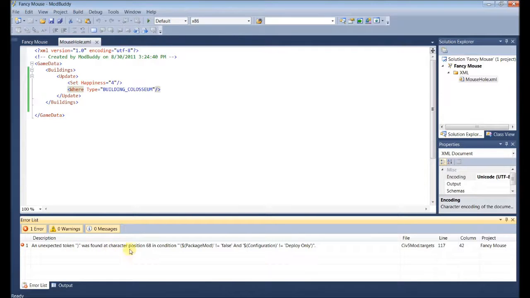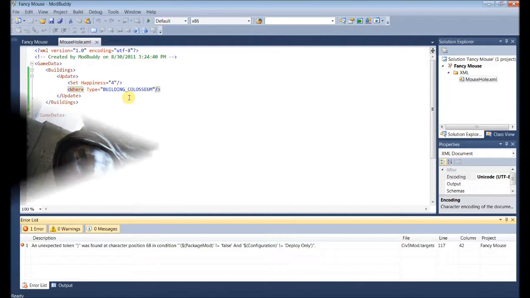Some parentheses was found out of place. I'm not sure exactly what this is telling me, because I didn't mess with any of that. I'm sure someone much wiser than me can tell me what that means in the comments, but for our purposes it's not going to matter. So we have this all saved up, and now we're going to go to the game.